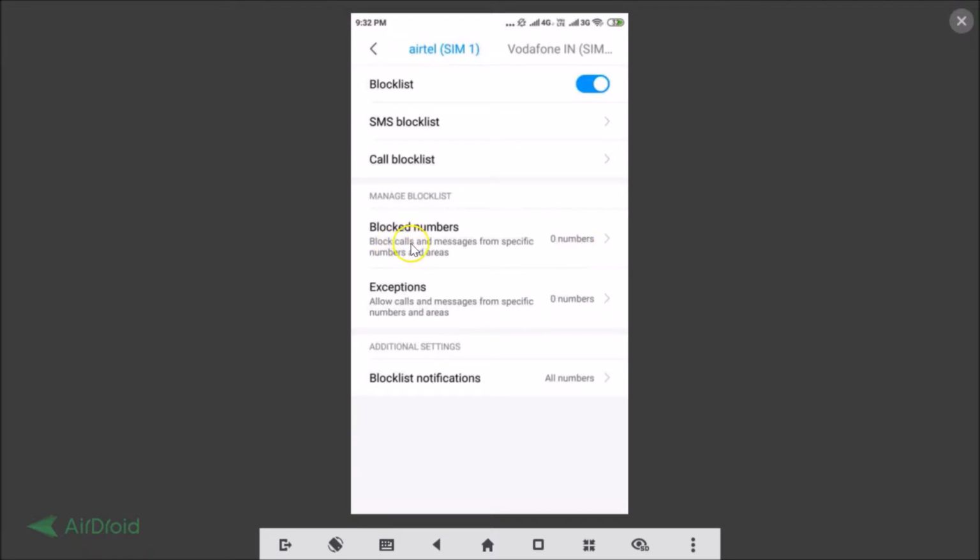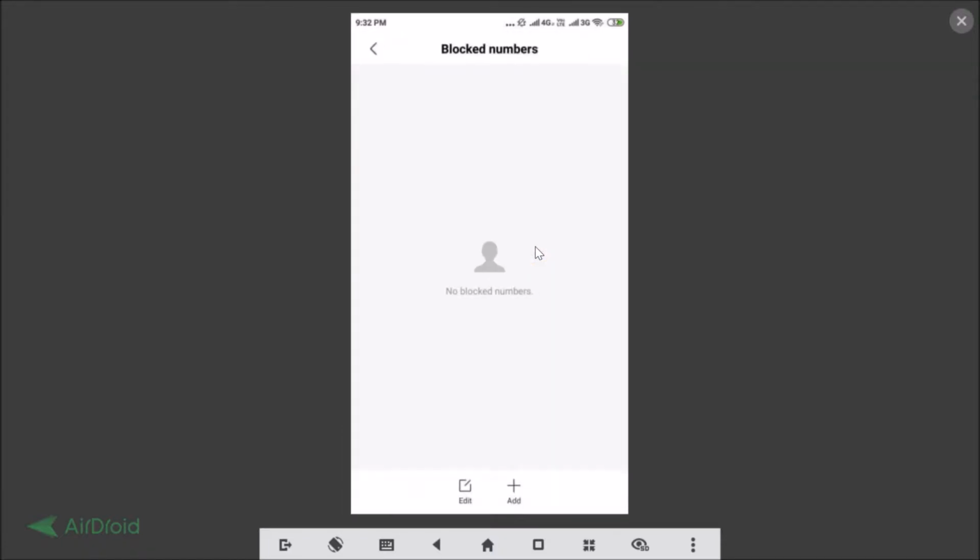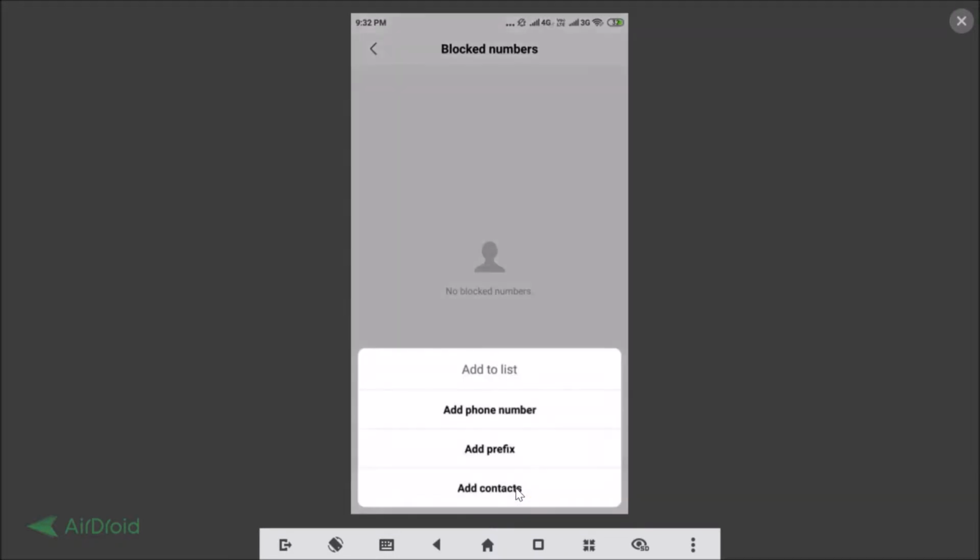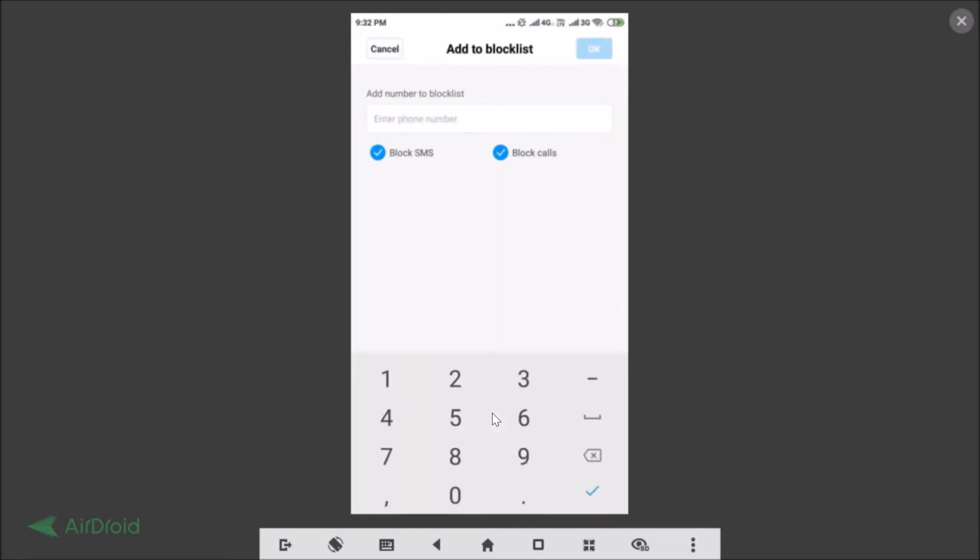Here we have the message: block calls and messages from specific numbers and areas. You just need to tap on that, and you can see that we don't have any blocked numbers. Just tap on this Add button, and here we have the options: Add phone number, Add prefix, Add contacts. Here we have Add phone number, and you can add a number to the block list. You can enter the phone number over here. You can choose the options Block SMS and Block calls, and it will be blocked.